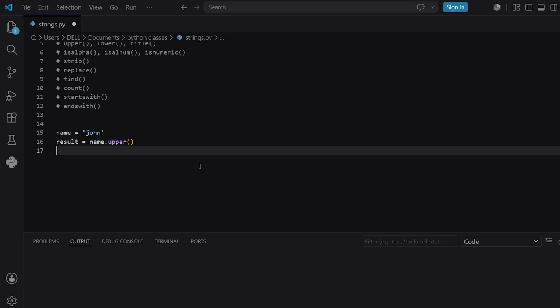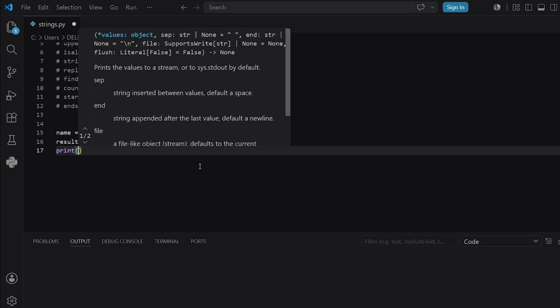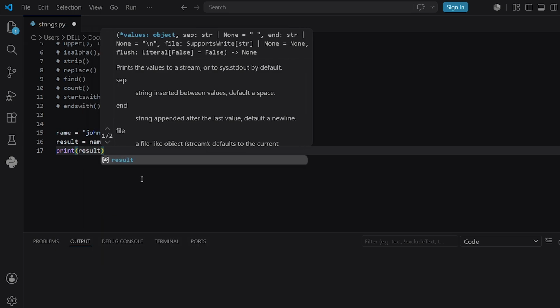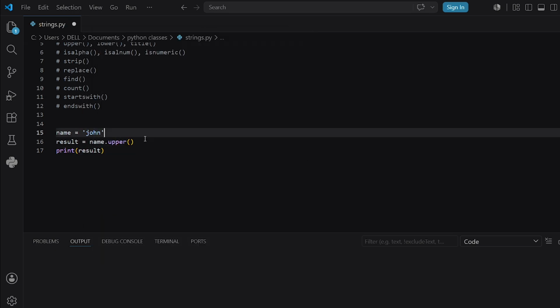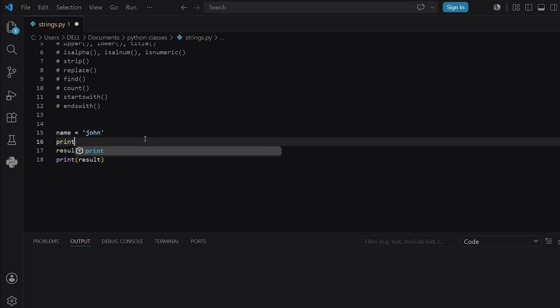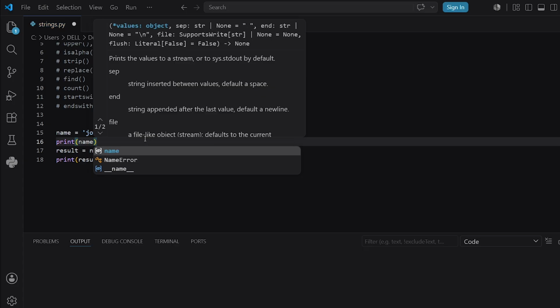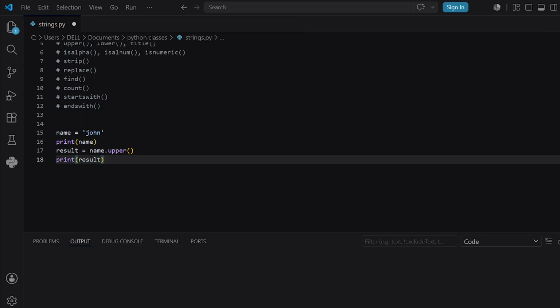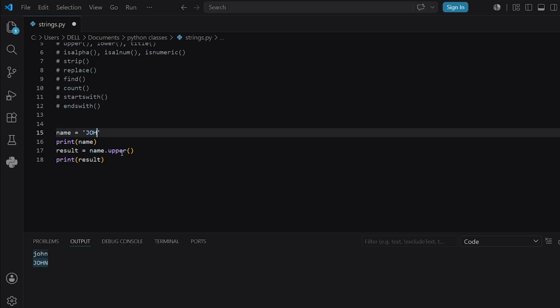Now let me print out the result. So here we have print result. I'm also going to be printing out the name before changing it to upper case. So here we can have print name. Now if I run the program, you can see we have successfully converted the letters to upper cases.